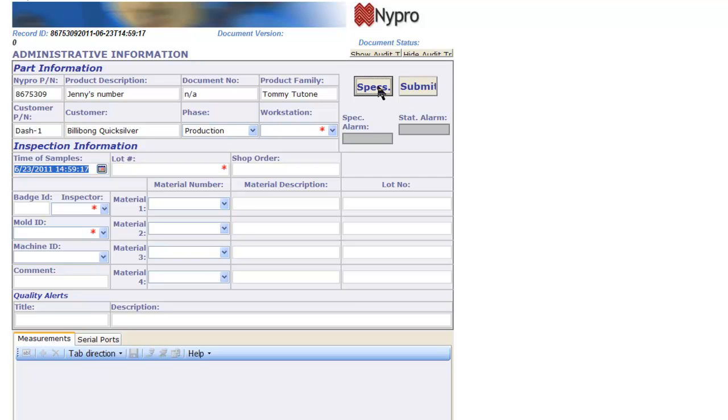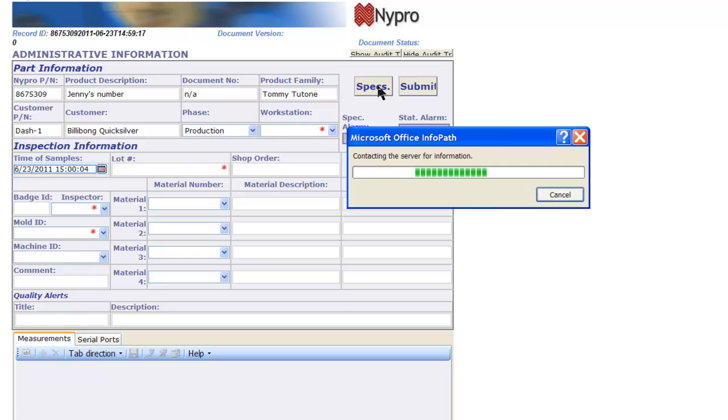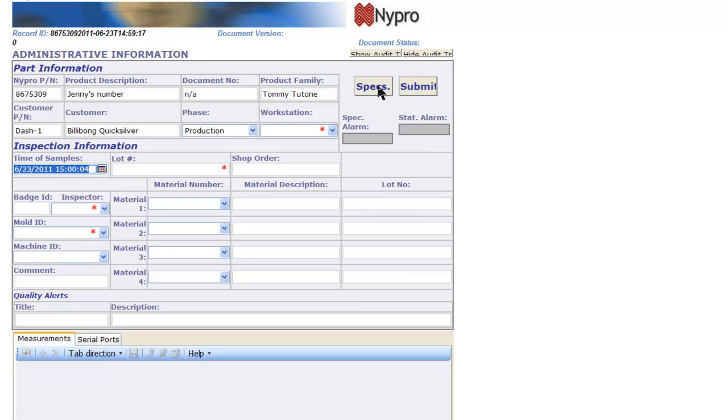On the right-hand side, we'll select Specifications. And what this does is check the main database to see that we have the most up-to-date information in the automatically populated cells. It looks like we do, so then we'll move down to the asterisk cells.